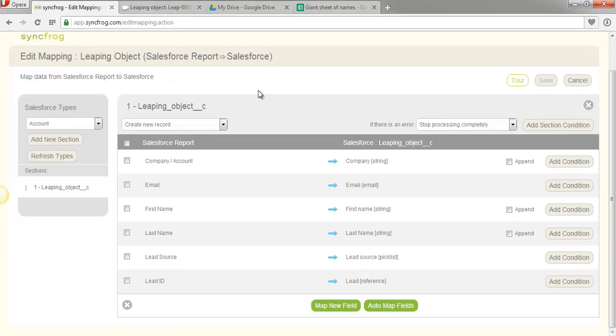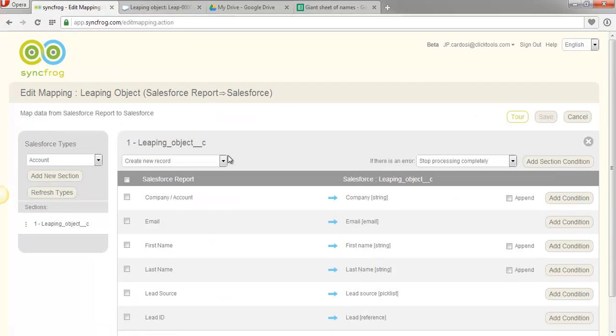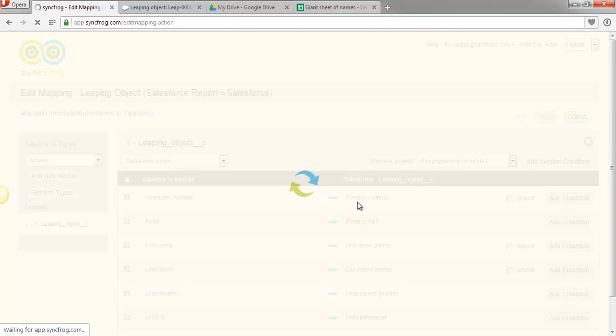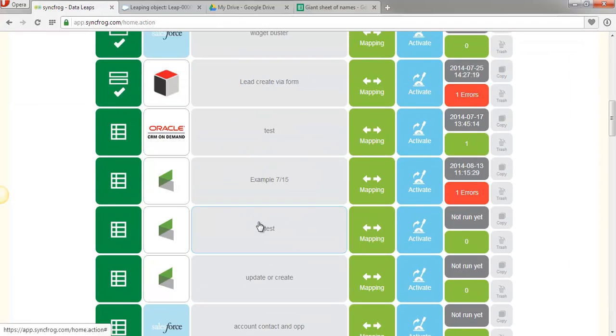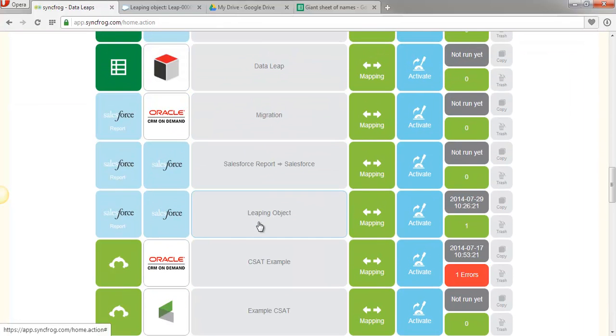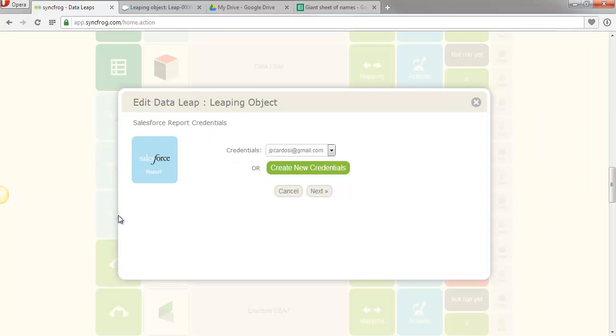So here we have our mapping, and I will show you this from scratch because we already have this one mapped out. We have Salesforce Report to Salesforce, and it's called Leaping Object. Let me scroll down to the one that I have. There's our Leaping Object. Now we have our report, so it's asking for our credentials. Mind you, I am using dev to dev, so this is my developer account.